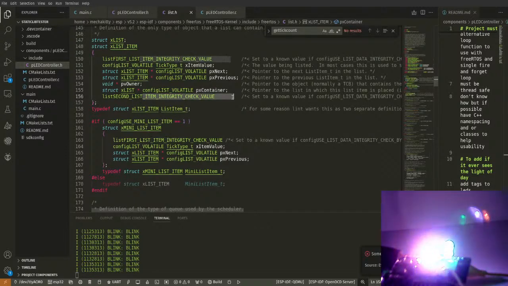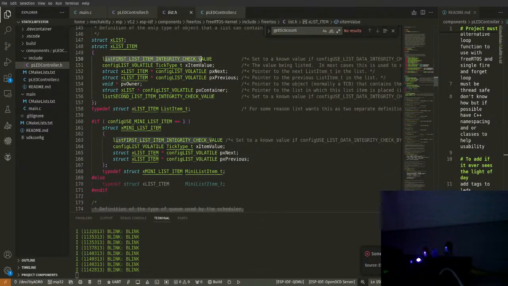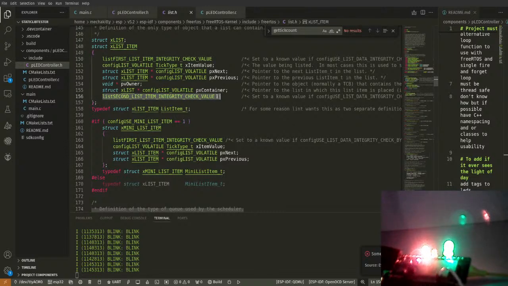Second list item integrity check value. Oh, it's probably just checking. Oh, I get it. I think I get it. It's basically checking if the data has been corrupted.